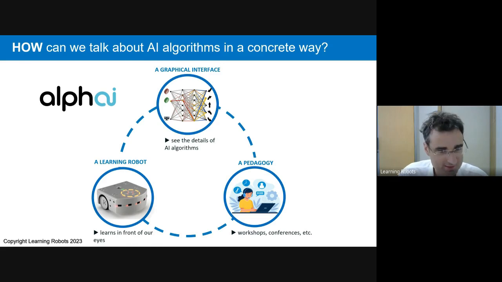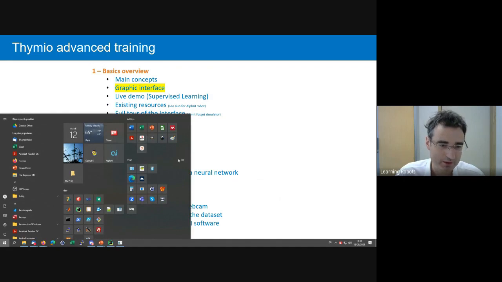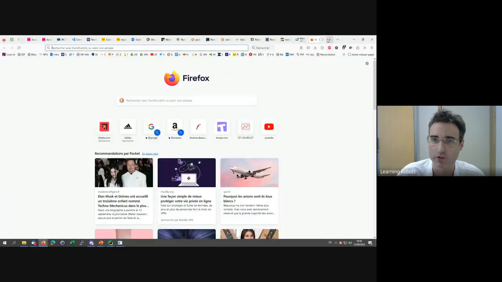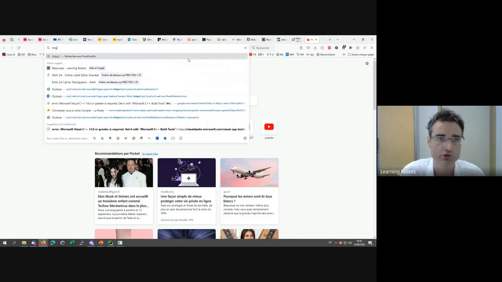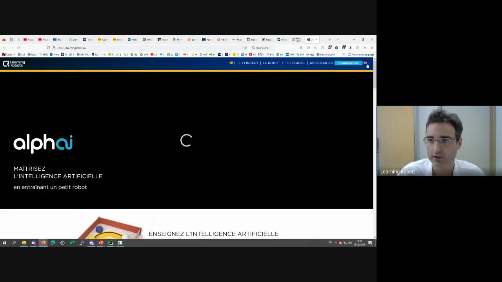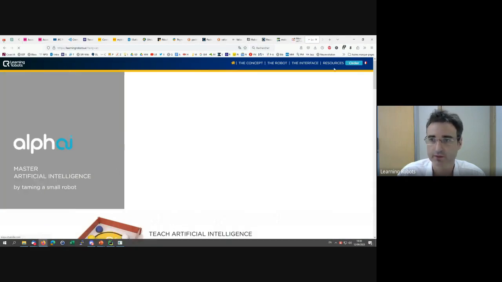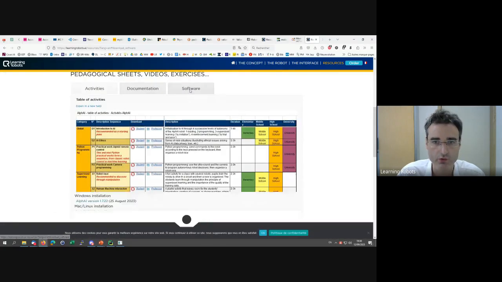These are the concepts. And now we will start the program and give a small tour of the graphic interface. So how do we start the program? To make the presentation very complete, I show that you can download it from our website. So you go to Learning Robots. You can just search Learning Robots. And then go in, let's make it in English, go to the resources, and then here you download the software.